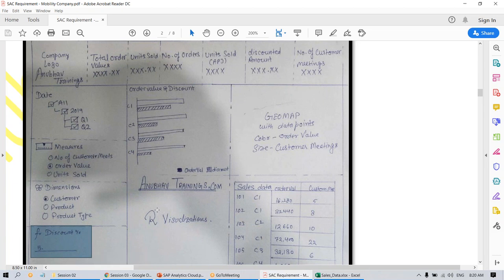Who's supposed to make this layout? Product manager is supposed to make it. You can also make it. This requirement document which I'm showing you here is a joint venture of the product manager and the product team. So you can also do this.